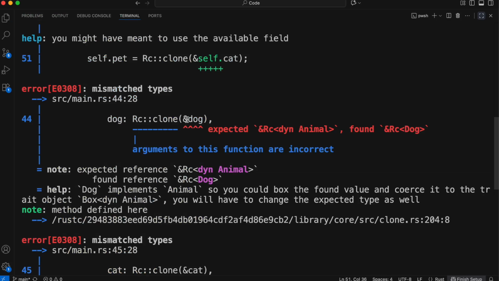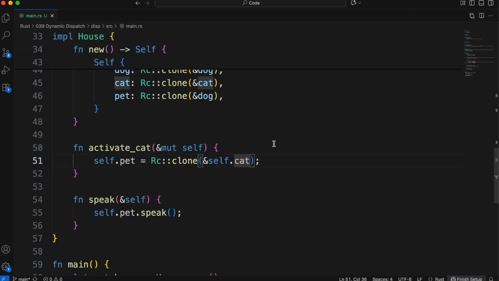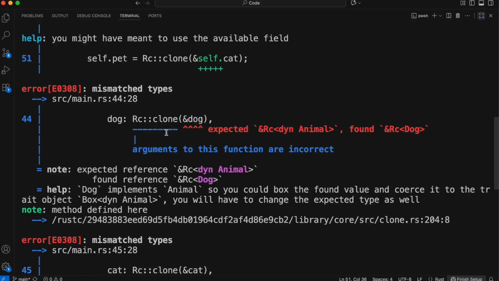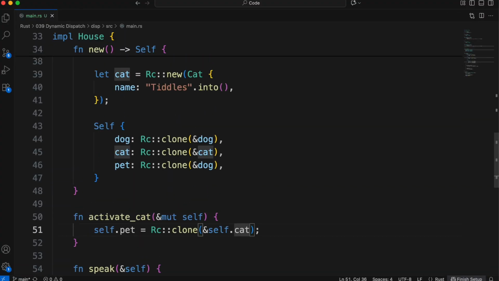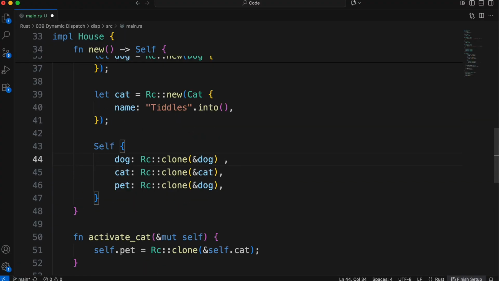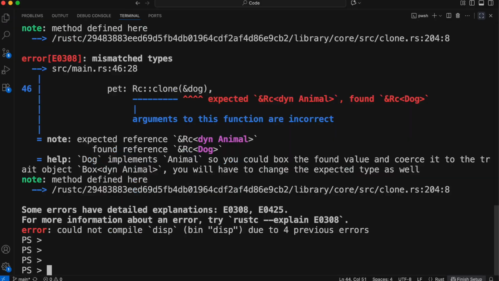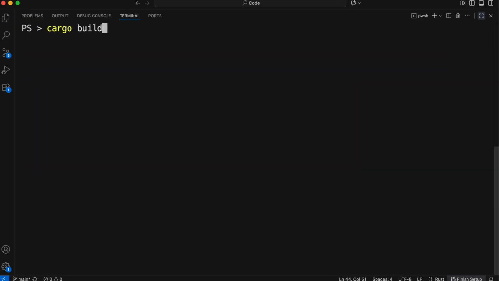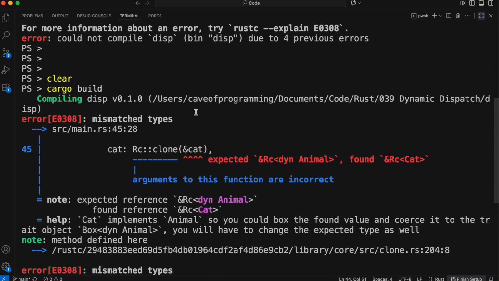And then we've got this clone dog expected RC dyn Animal found RC Dog. Now I'm pretty sure we can actually fix that with some kind of cast. So this is occurring on line 44. Let's try this. Let's say as RC dyn Animal. See if we can just cast it. I've kind of gone through different versions of this and I have forgotten a little bit what I did in each version.